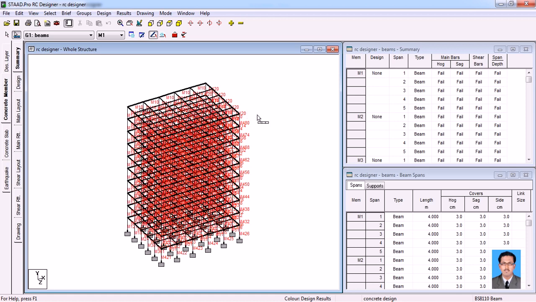If everything is passing, the members will be shown green in color. Then if some members are failing, it will be showing you red in color. And if it is black in color, it means that design has not been done till now. And you can even get a pink color when even 1 or 2 factors, like you can see 4 factors here: hog, sag, shear bar, and span depth, are failing. It will not be showing you as a red color, it will be showing you as a pink color only.